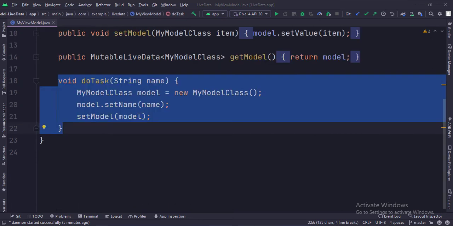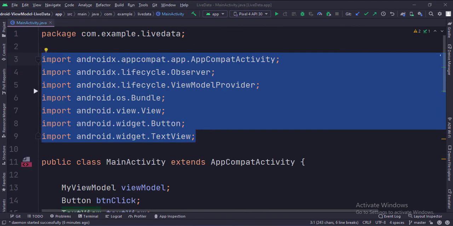This is the doTask method. We will call this function from the main activity button. Here we create an object of the model class and put some data in it, and pass this model class object into the LiveData. Now, the ViewModel makes this LiveData available for any activity or fragment view to observe and catch.